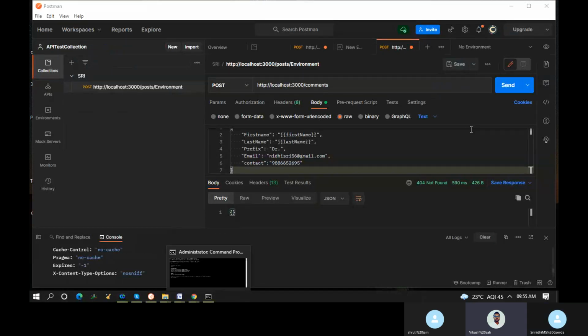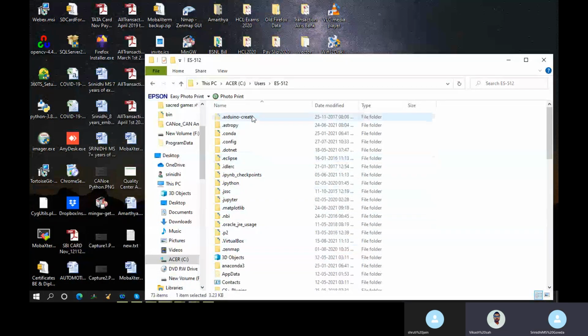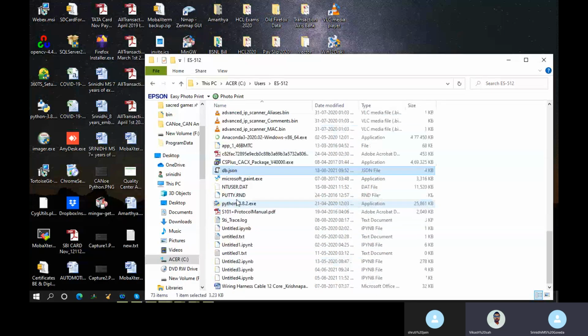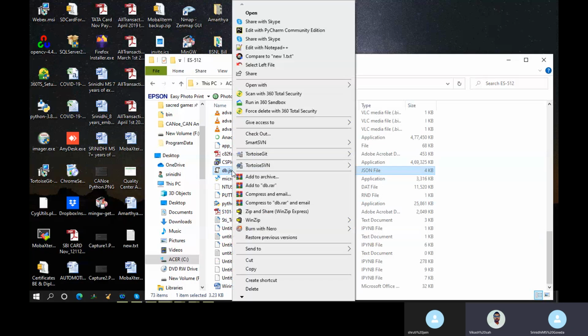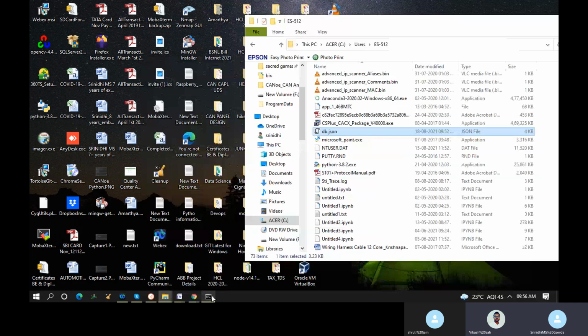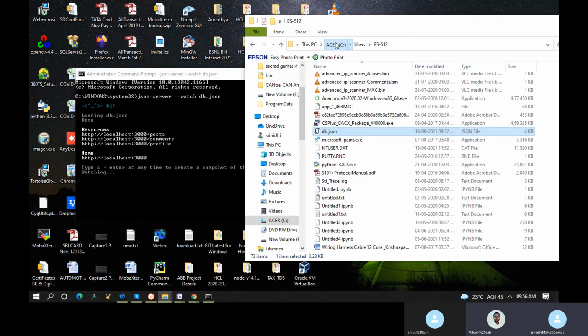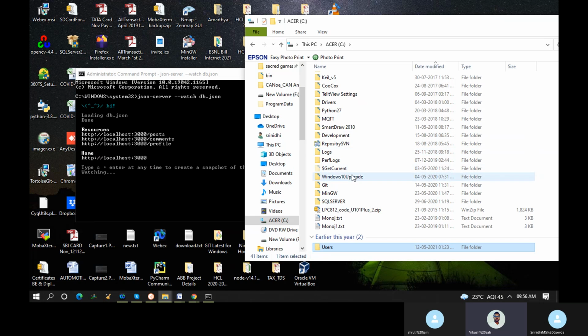Now go to your particular location where your db.json file is. Yeah, this one, right click. Open with. Sir, give me a second. The path location is different. Can you show me the path of this file? You have to go to this location, sir. See, Windows System32. I think you have created multiple db.json files. That's why you are facing this.